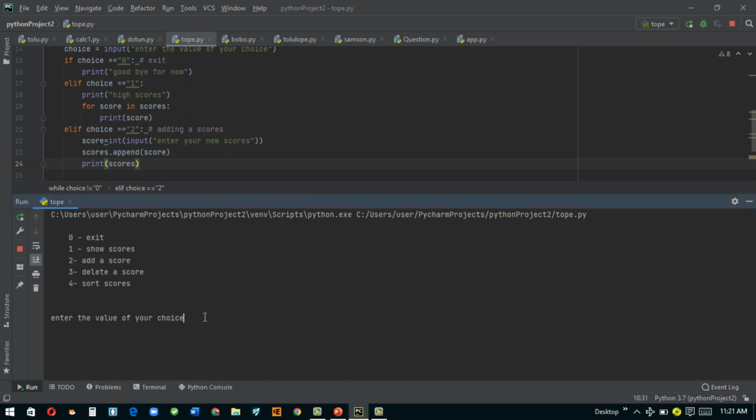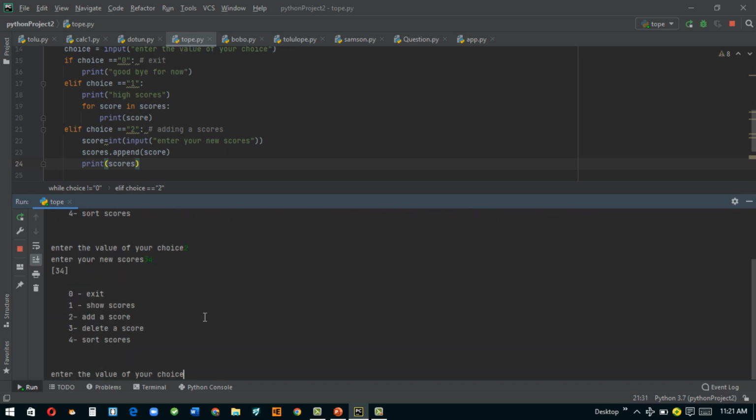So it's giving me the options. Let me press 2. It tells me to enter a score, 34. It's a continuous thing, we don't stop. So let me add 23. It's telling me to enter your choice. So 2 again, let me enter 33. So it's adding it. Choice again. You discover that the list keeps increasing as long as you are adding scores to it, because I've used append to add that particular score to scores. Okay, so that is settled.